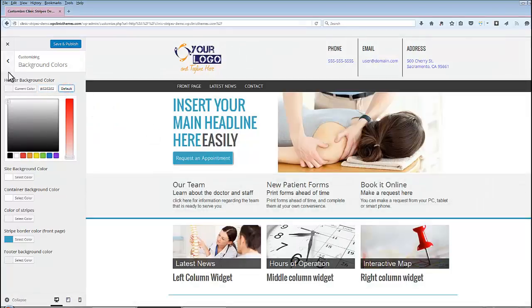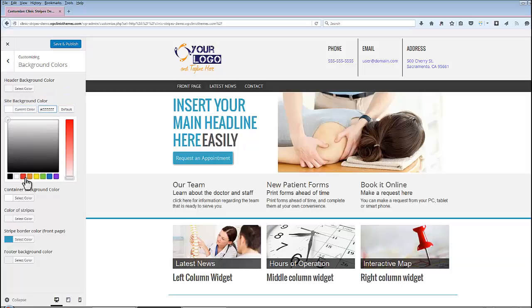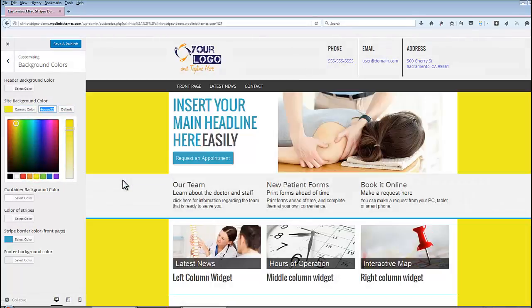The other thing here you should know is we have a site background color, which is going to control the background. But this area in here is called the container. So if you want to make the whole thing the same color, you need to change the container area also.